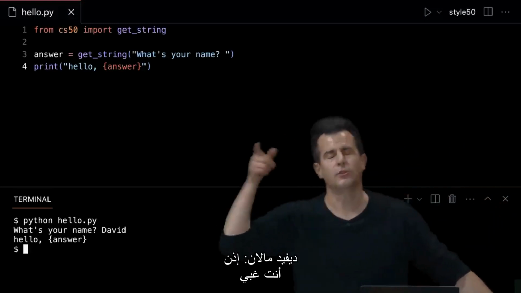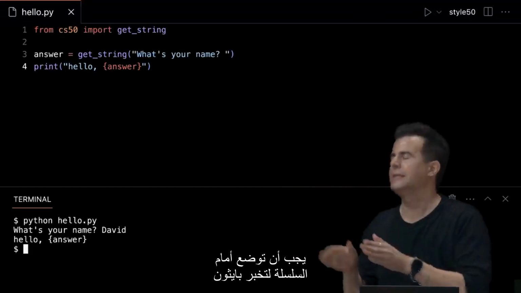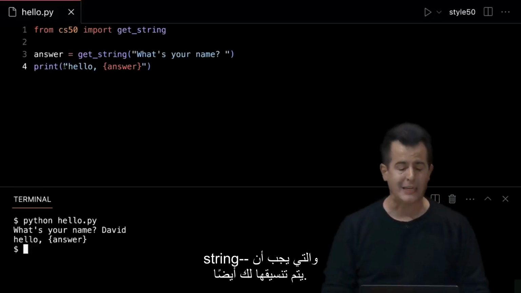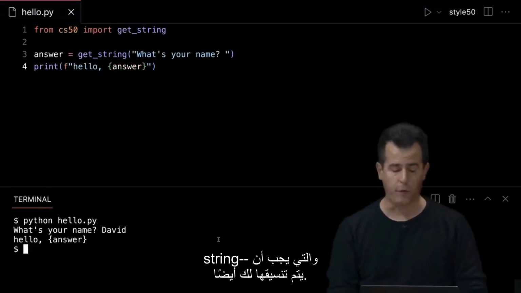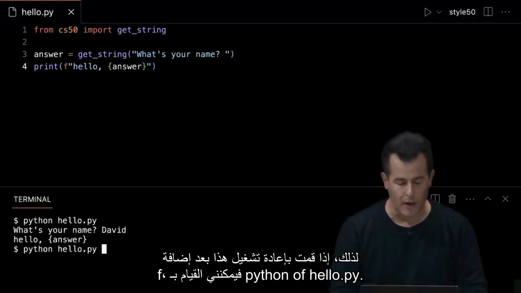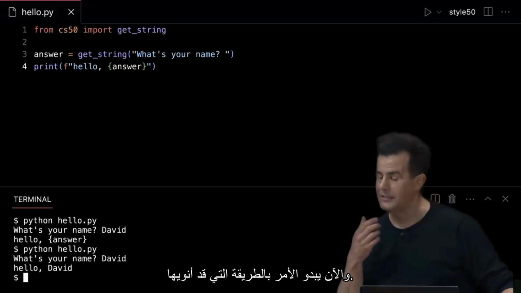Yeah. So the stupid little f that you have to put before the string to tell Python that this is a special string, it's a format string or f string that it should additionally format for you. So if I rerun this after adding that f, I can do python of hello.py, what's your name, David, and now it looks the way I might intend.